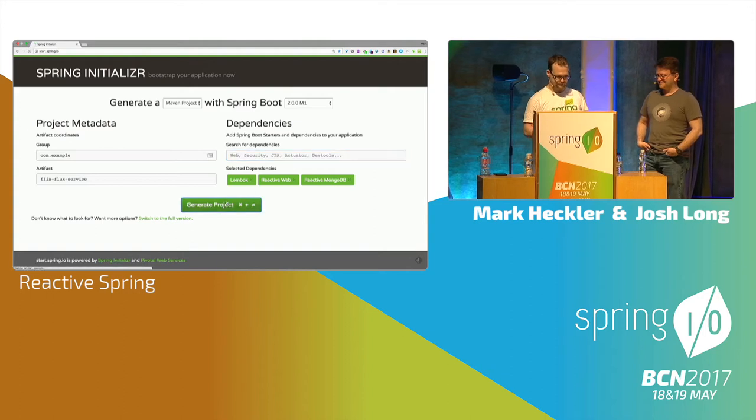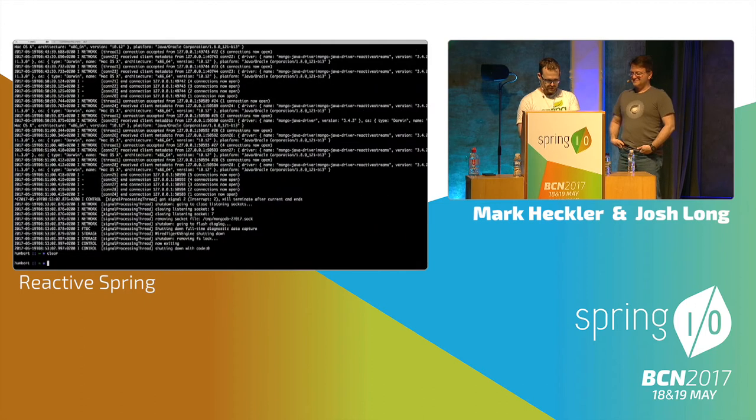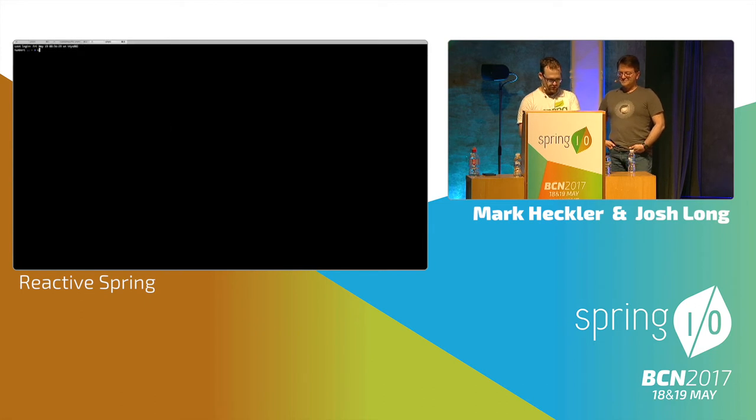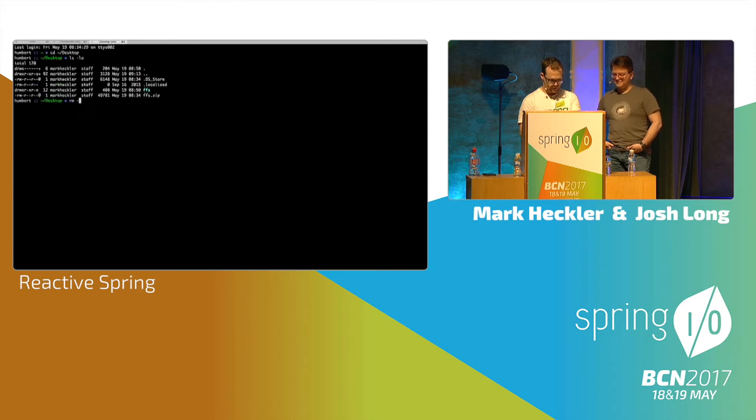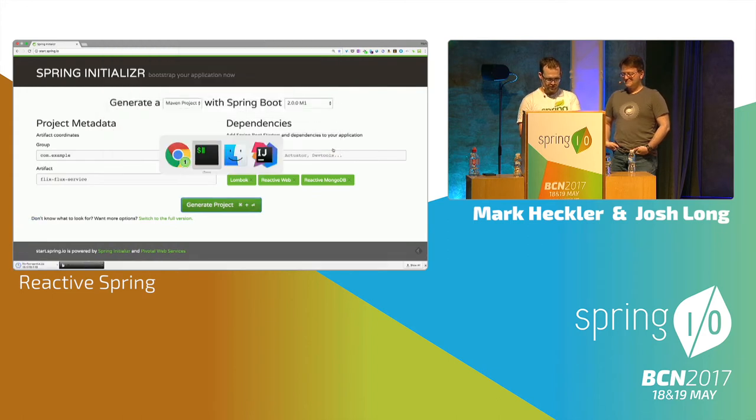We're going to hit generate. And this will give us a new zip file. Uh-oh. Go to the desktop here. rm -rf. Oh, we actually want this one. Okay. And so we're going to save our new service here to the desktop, the FluxFlix service.